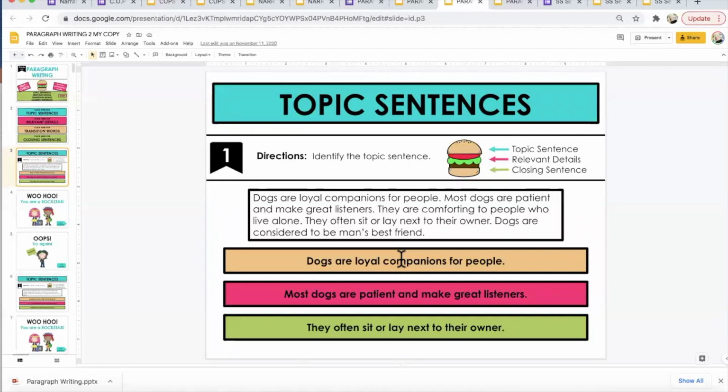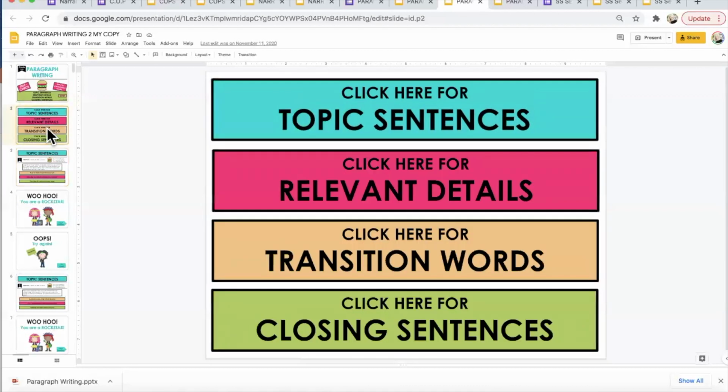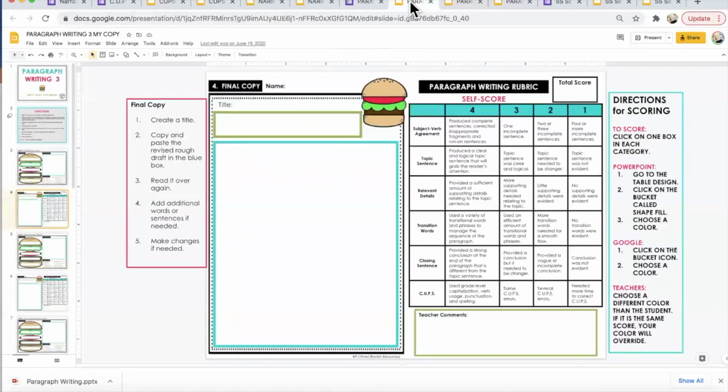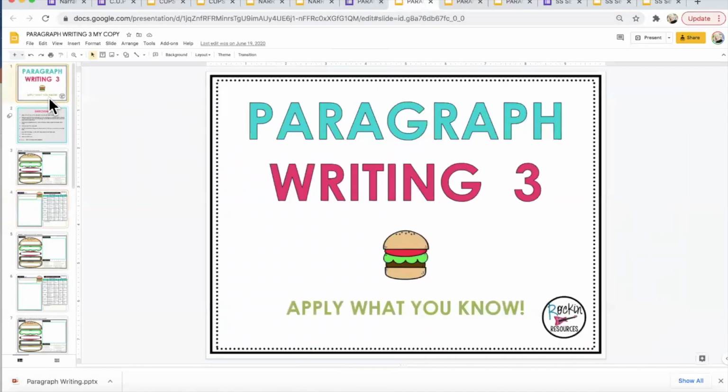If it's incorrect, it goes back, and then they can practice the next skill when you're ready for it or use it as a review. With paragraph writing, we do have one more. It's called paragraph writing number 3, and it's applying what you know.